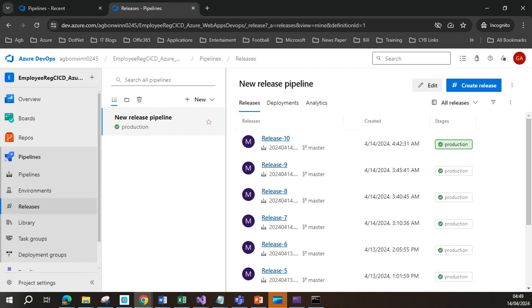Once it's done, we can now move to the application to test. So you can see on the screen, the pipeline is completed. It's now in a release to production. That one is running.